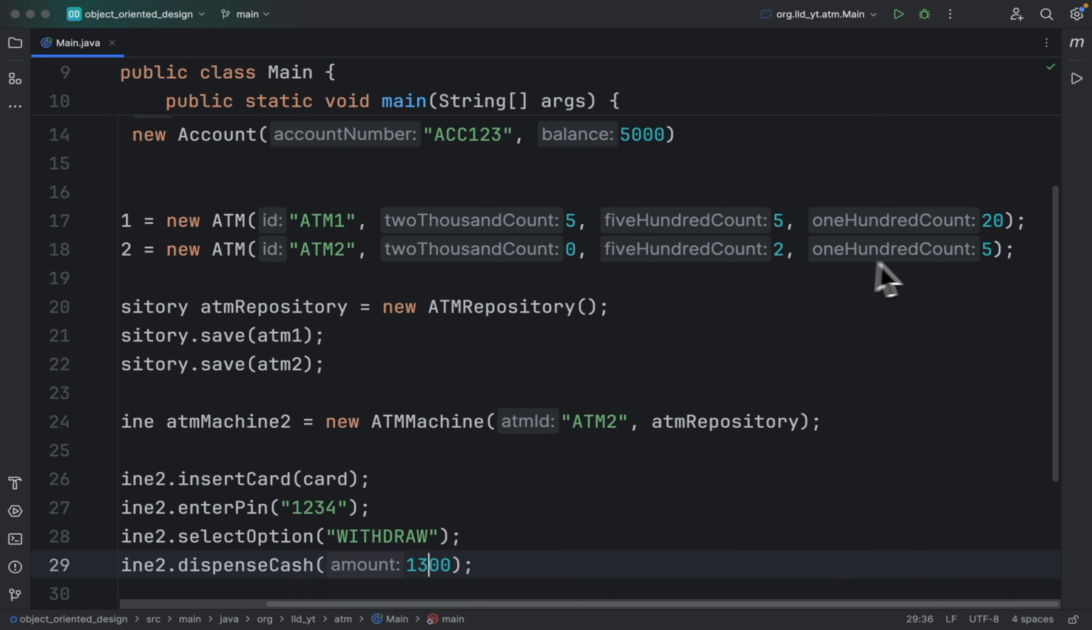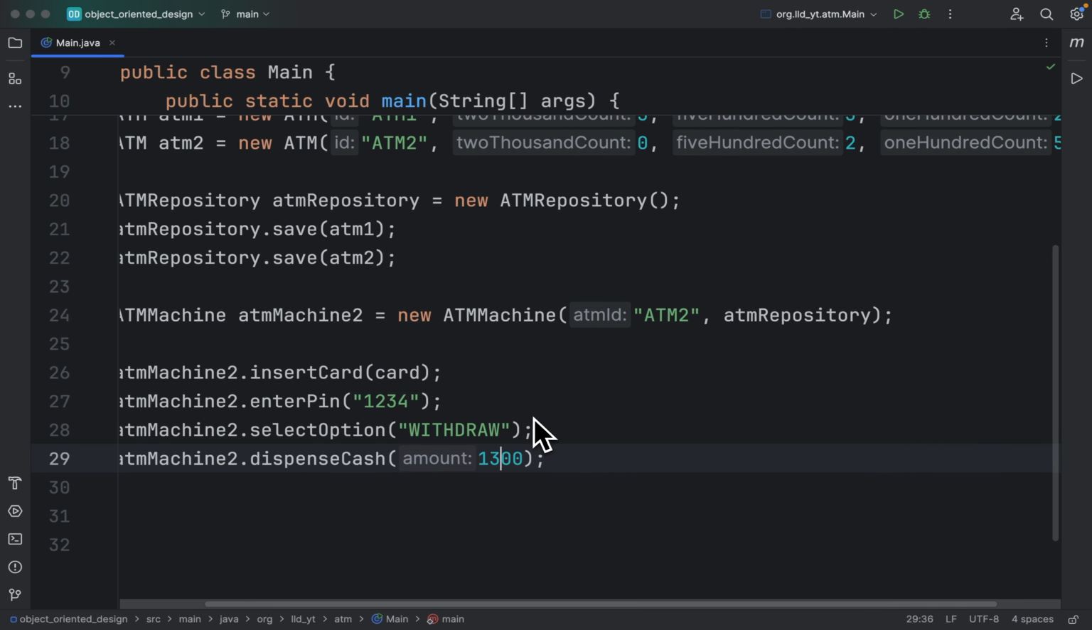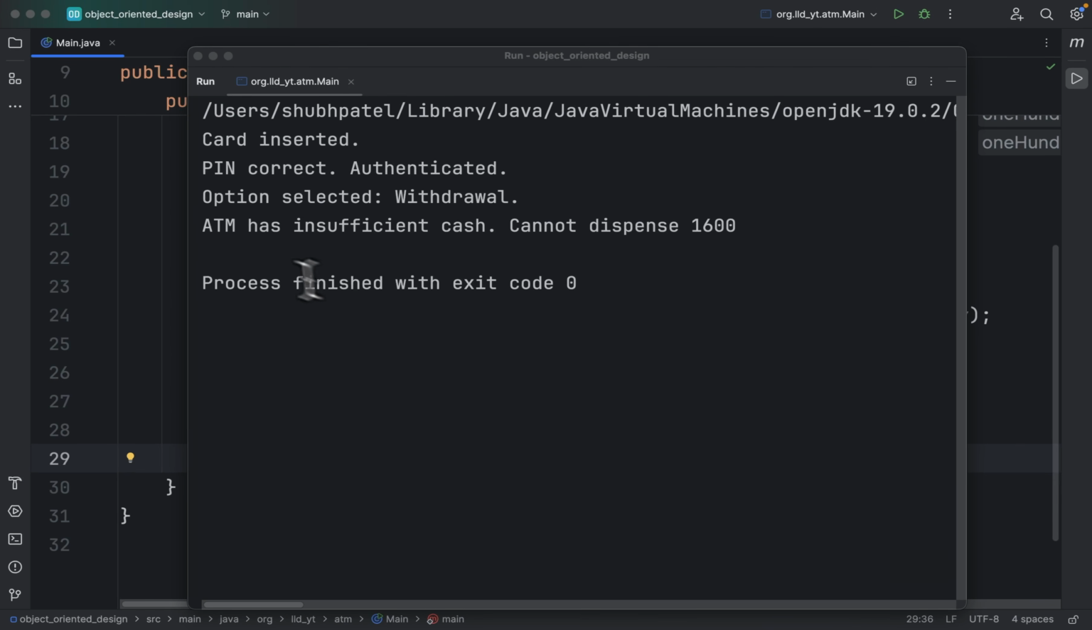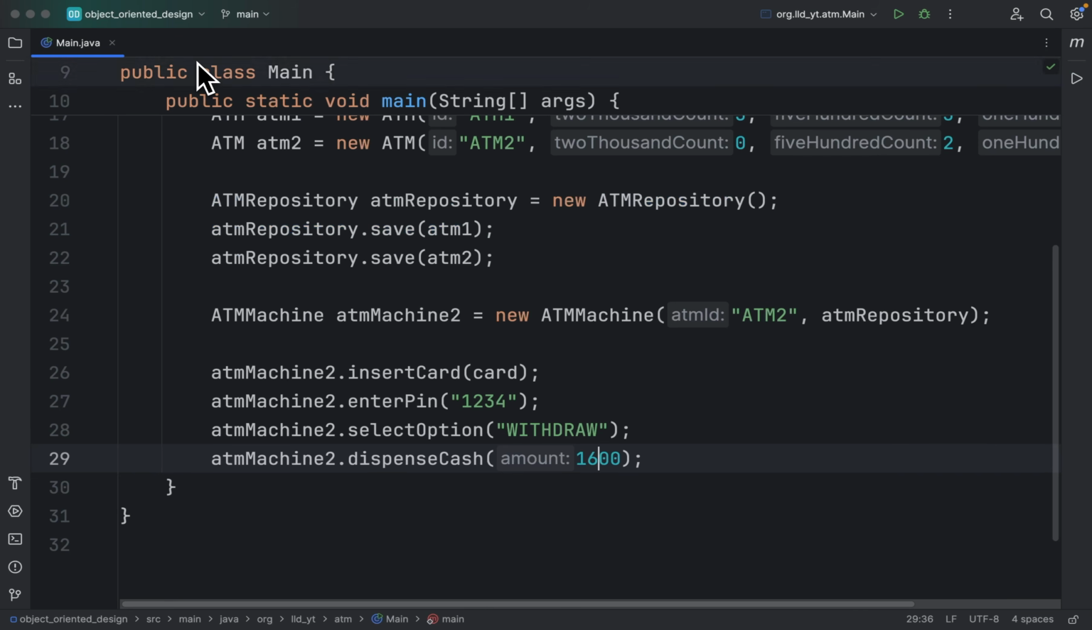Now what we'll do is we'll try to update this 1300 to, let's say, 1500, or let's say 1600. Now let's rerun the code. Now it is saying that the ATM has insufficient cash. It cannot dispense 1600. Why? Because the ATM just had 1500, isn't it? So again, this is also a correct message.